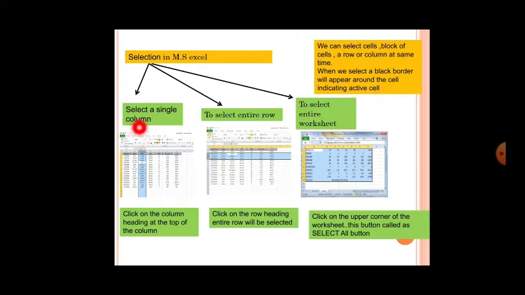So there are three types of selection here: how to select a single column, how to select the entire row, and how to select the entire worksheet. So, clicking on the column heading at the top of the column.